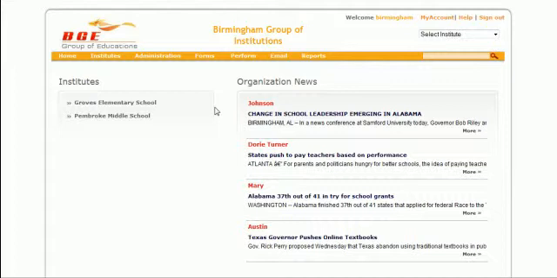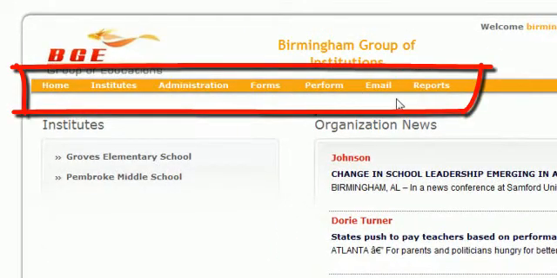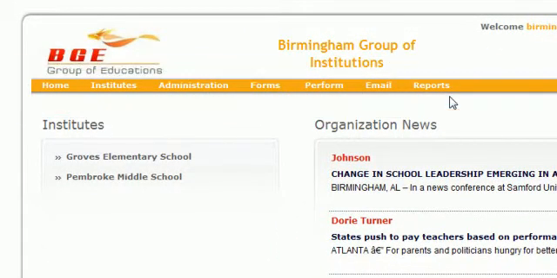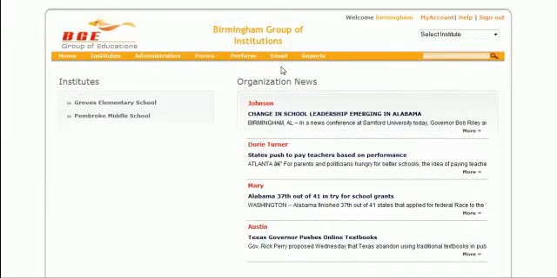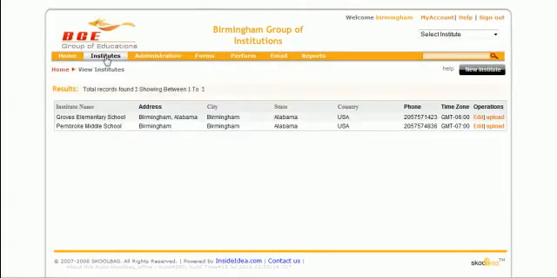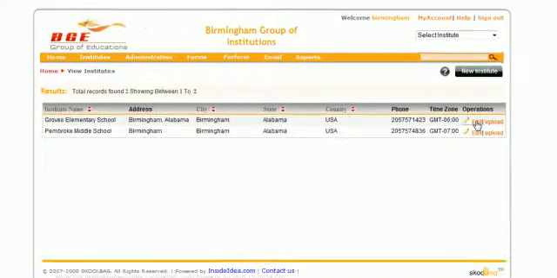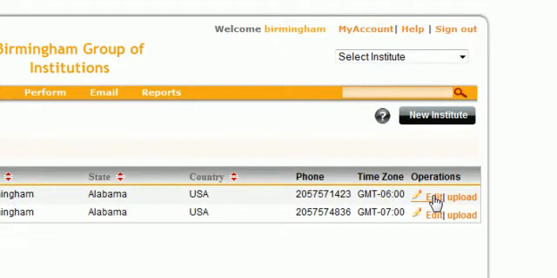Let me explain the various modules available with our Office application. The menu bar here represents the core features of your organization administration, along with the institution details, organization news, and a drop-down list box from where you can access individual institutions' administration page. Institutes. The institution page displays the existing institution details under the organization. The edit option allows uploading the logo and modifying the institution details.